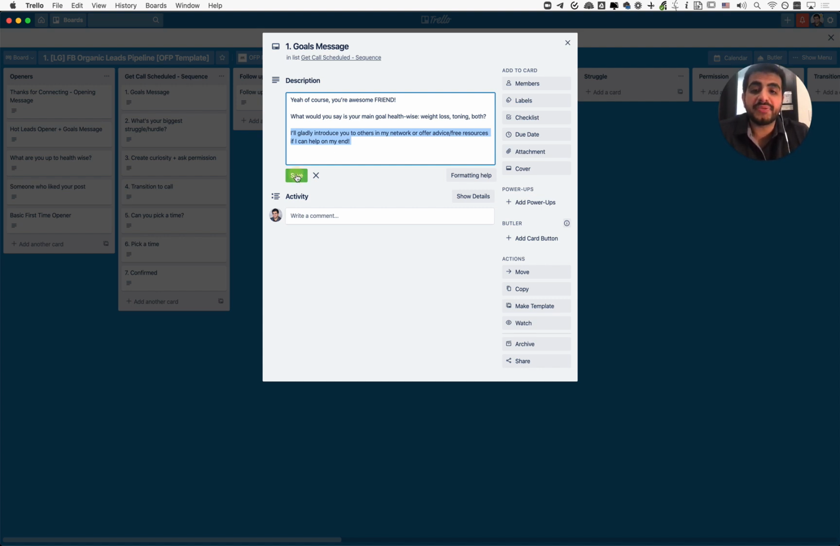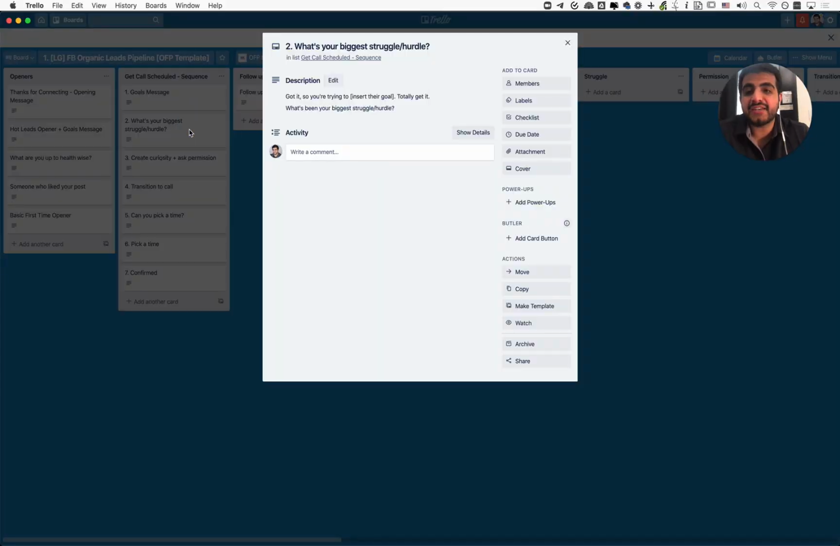Now, as soon as they reply to this first message, the second message is going to be, got it. So you're trying to lose weight, right? And you just insert whatever goal that they said. I totally get it. What's been your biggest struggle or hurdle? What we're doing is we're basically opening them up and we're asking them super low barrier to entry questions so that way the conversation can get flowing. And that is the second message of this sequence, okay?